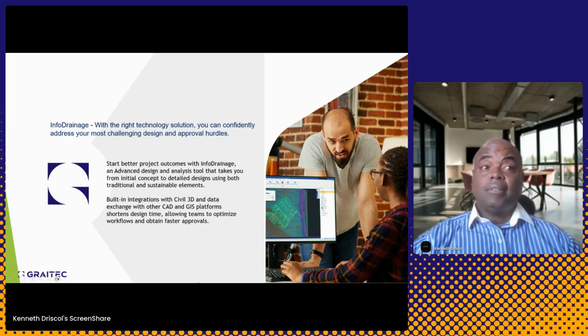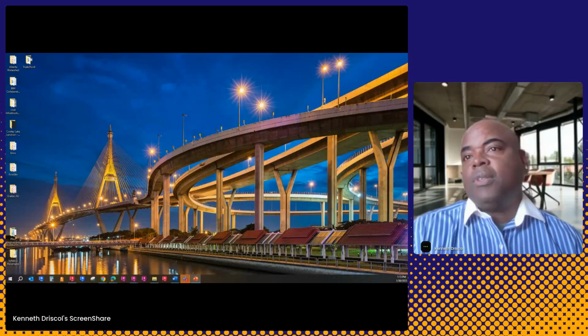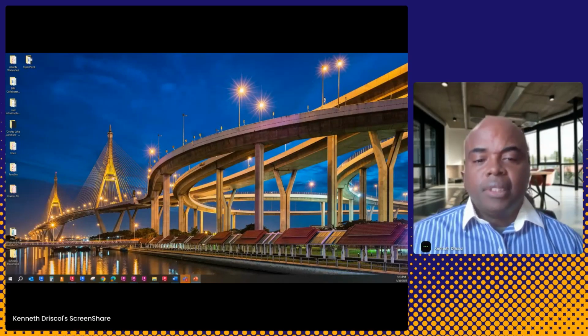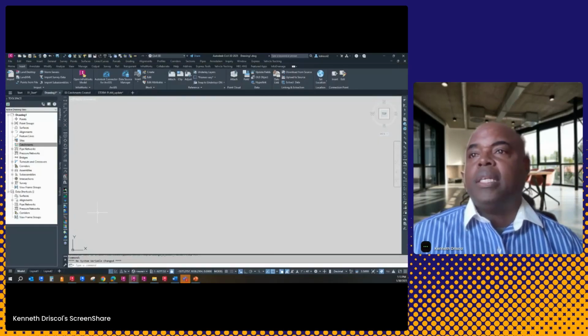That is my little spiel. But now, how about some hands-on? It'll just take a second here because I want to take a look at Civil 3D. So I'm just going to swap my screen so you will be able to see this. Not a big deal. You should be able to see the screen now.